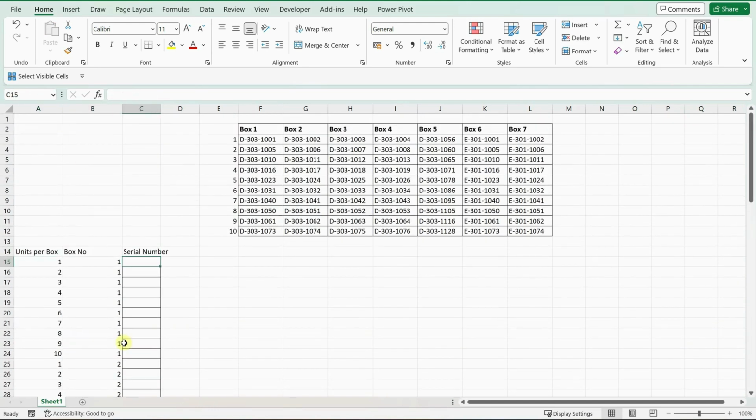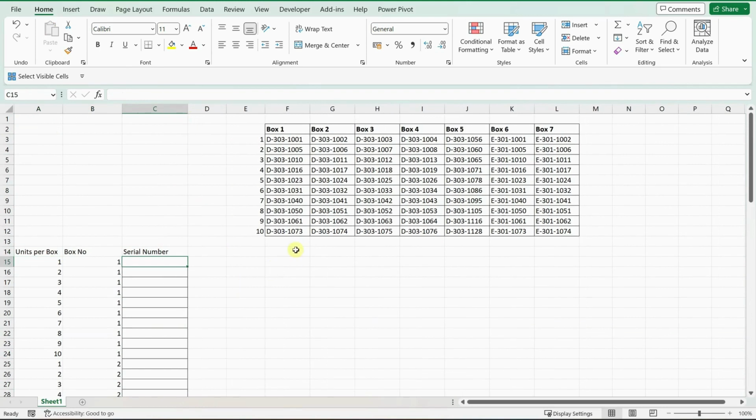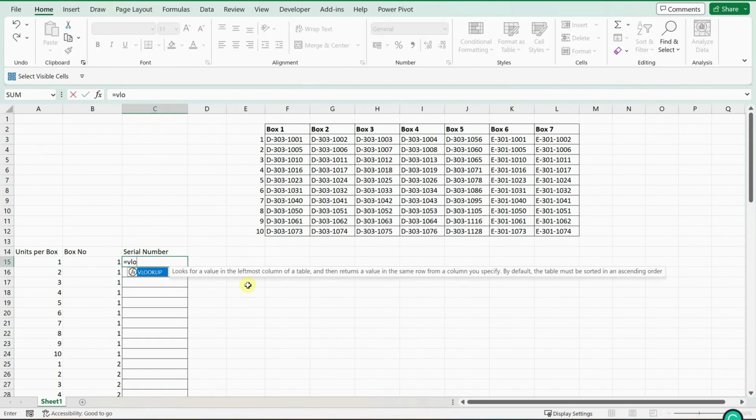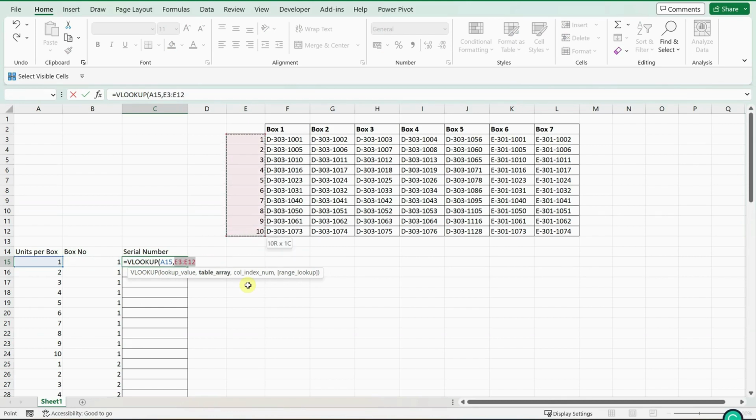Now how will we be able to convert this data into a single column? Well, we will simply use a function called VLOOKUP. Now VLOOKUP, what do we want to look up? Well, we need to look up units per box, which is this. Where do we want to look this up? We want to look it here. Let's lock this by pressing F4, comma. Now we need the column index. For the first set of 10 units, what is the column index? Well, it is box number 1, so column number 2.